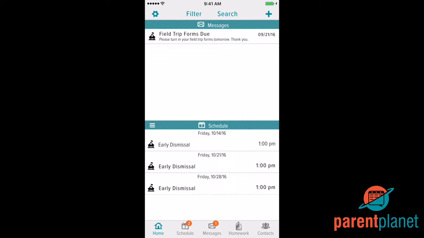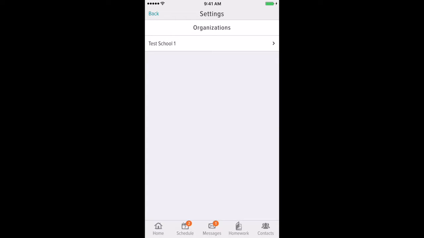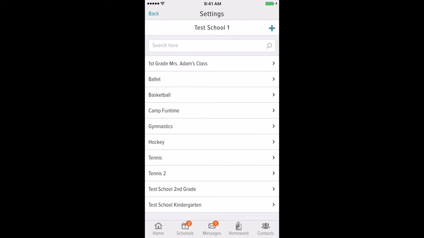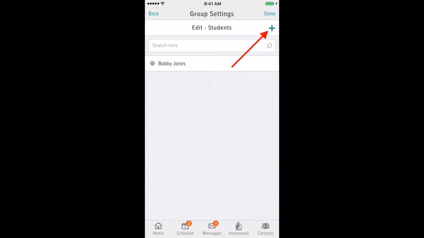In this Parent Planet tutorial, I'll be showing you how to add students to a group within an organization. Start by clicking the Settings button in the top left corner of the screen. Next, click Organizations, then choose the desired organization, then click Groups, then choose the desired group, and now click Students, and click the plus button in the top right hand corner.